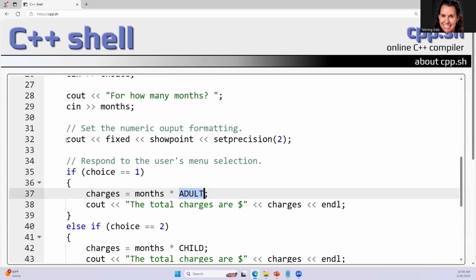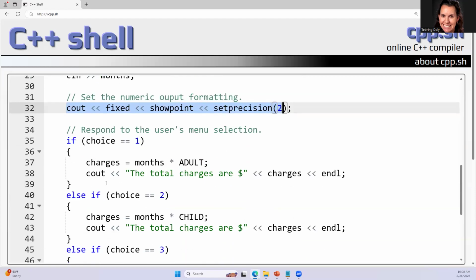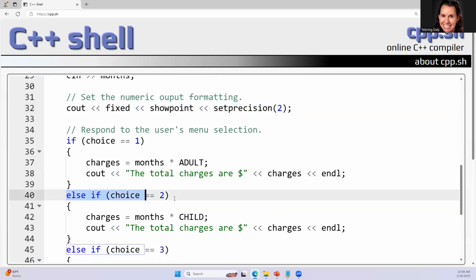Now, this is going to give me 2 decimal places for all of my printouts. If you do that ahead of time, you'll get the 2 decimal places. If you don't choose choice 1, it's going to check to see if you chose choice 2.